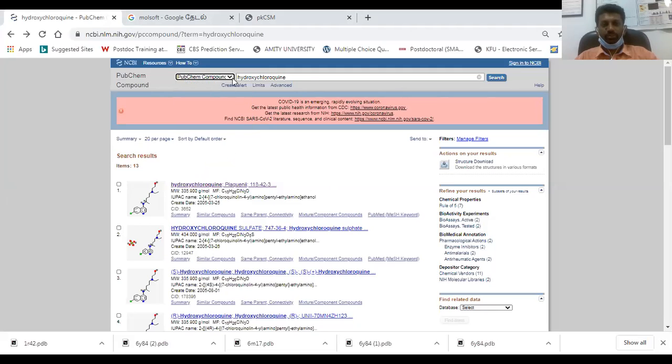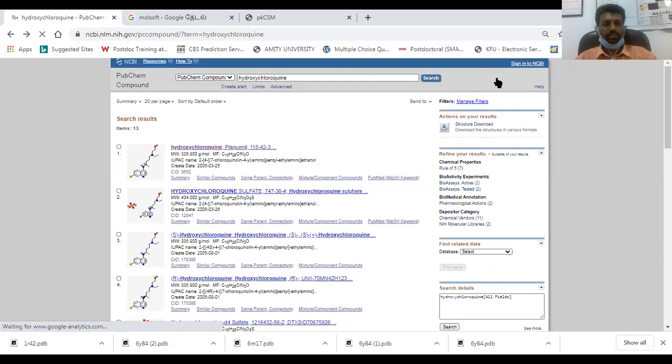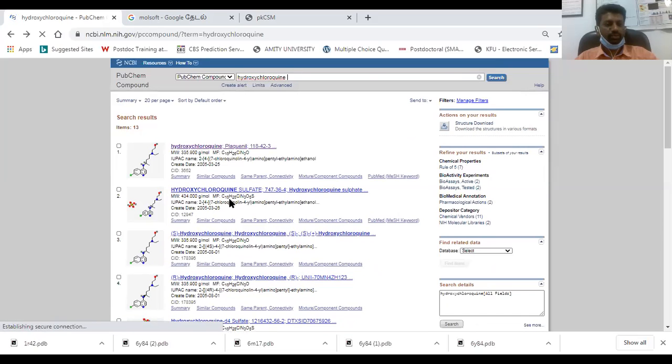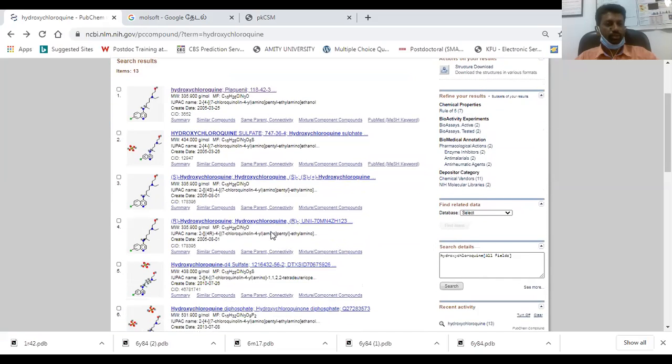I choose the PubChem compound database, and I also provide the drug of interest here. You can see I use hydroxychloroquine. We all know this hydroxychloroquine is highly demanded in India right now, even though it is an anti-malarial drug; they are using it for corona virus treatment. When you type it in and press the search button, you can get the list of molecule details here.